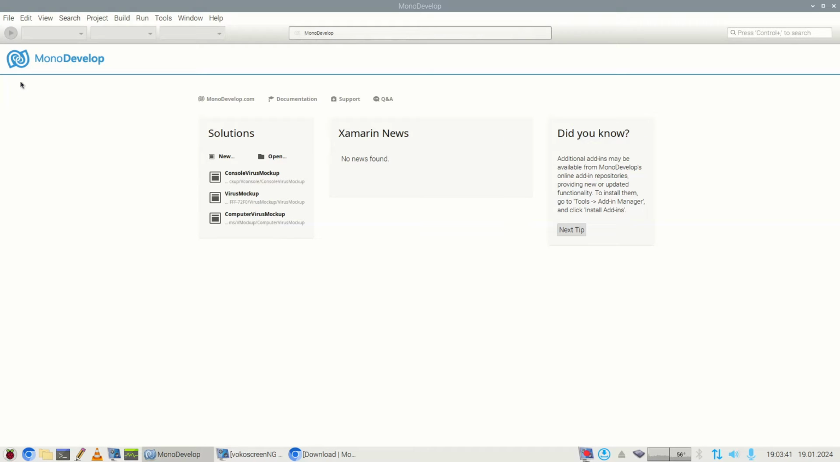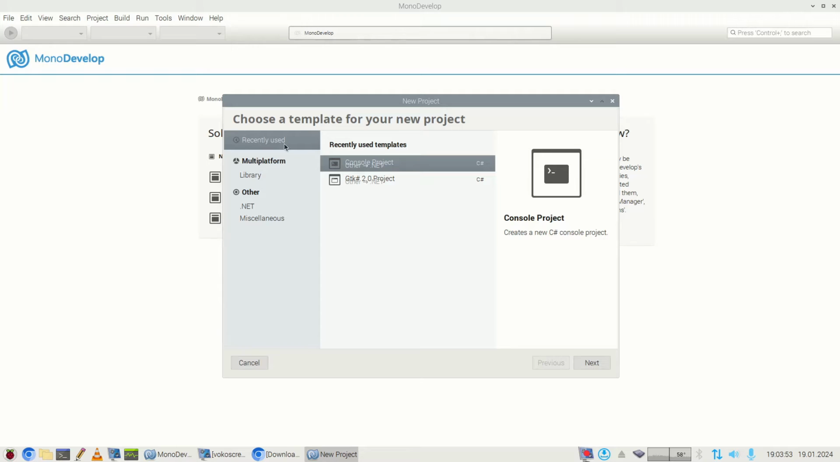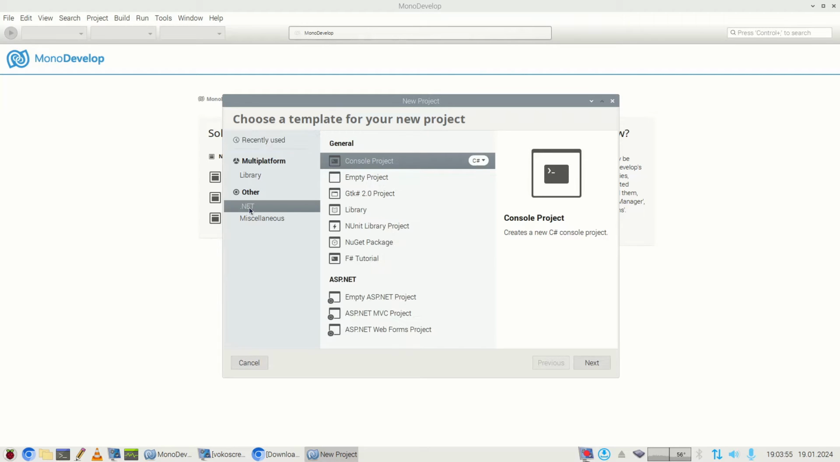And this is all that you need to get to this. And I'll show you how to make a simple application. You go to File, and you say that you would like to have a new solution. This is as easy as it gets. So we have a .NET and GTK 2.0 project. So this is some kind of window project. It's very simple to make.